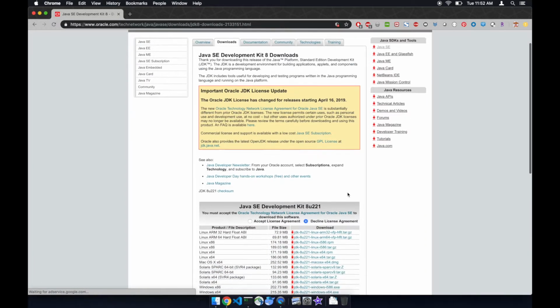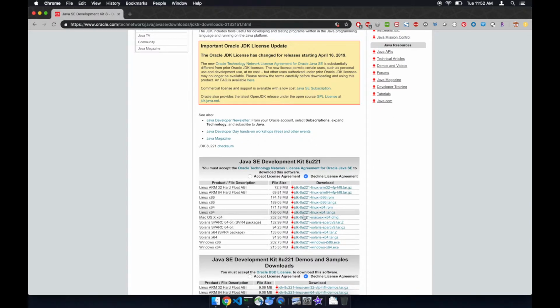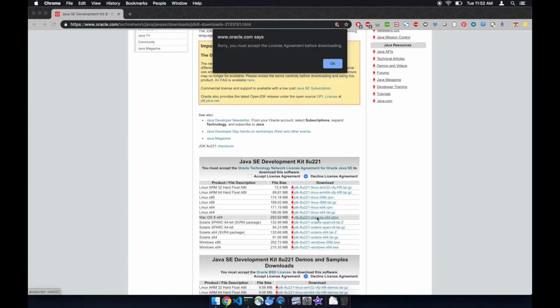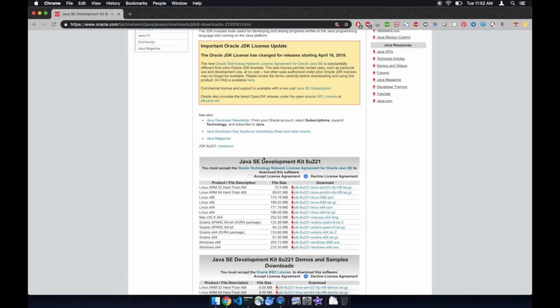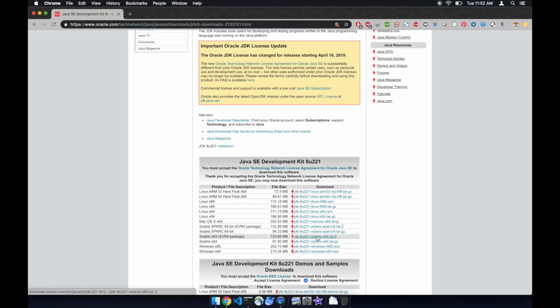It will give you all the Java files for all systems. Now you can pick your own. In my case, it's Mac OS. So you accept the agreements, and then you can download. Click on the file that you want to download.